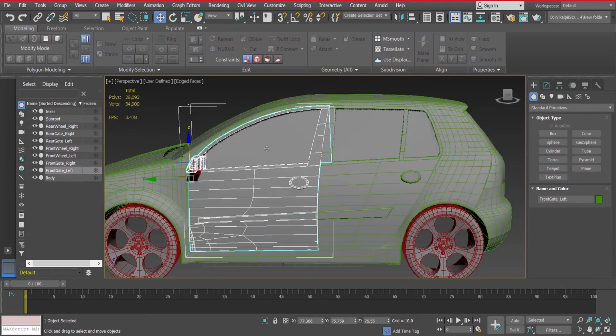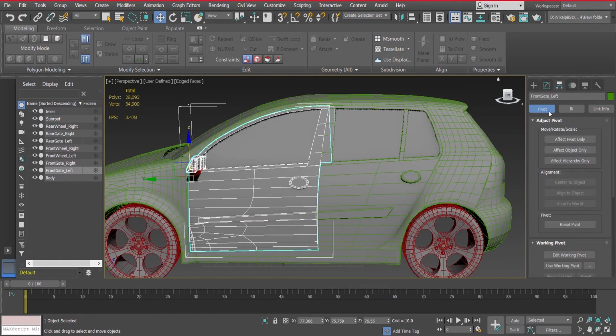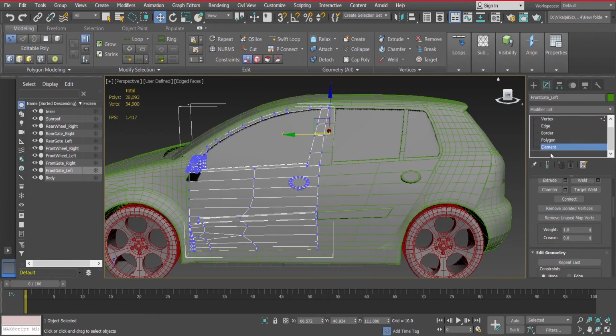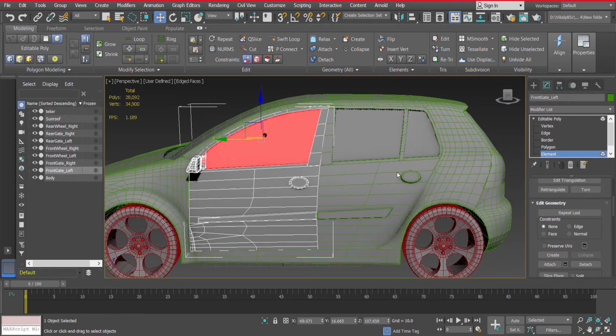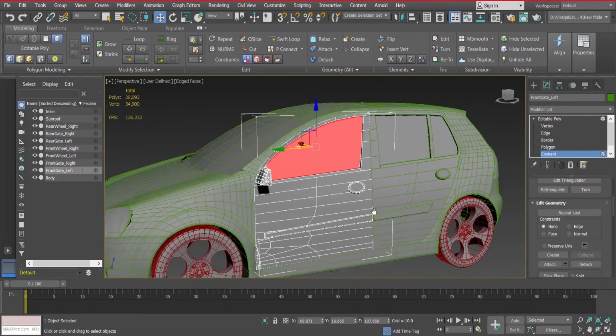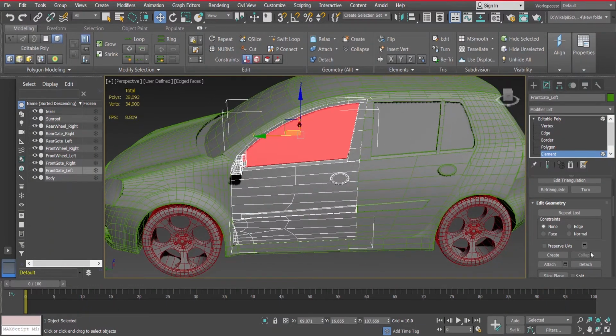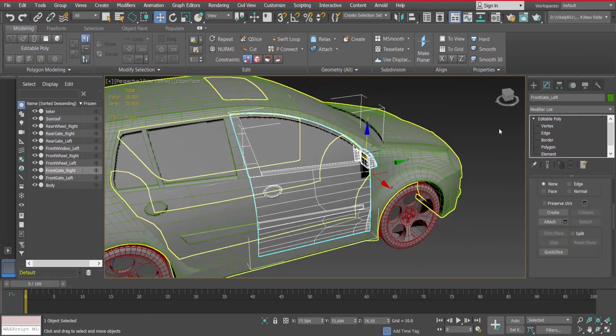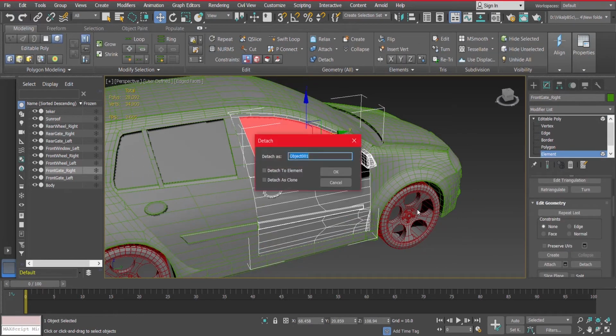Now I'll be detaching the windows. So you go into element mode, and then you click on the window and detach it. Rename it then and there only. Let's rename it as front window underscore left. Do the same on the other side. Detach, rename, and then adjust its pivot.